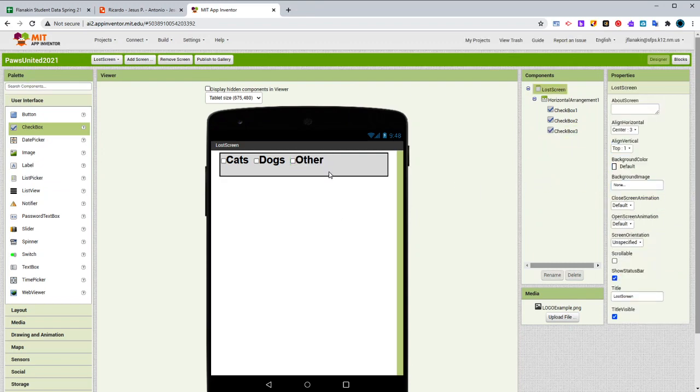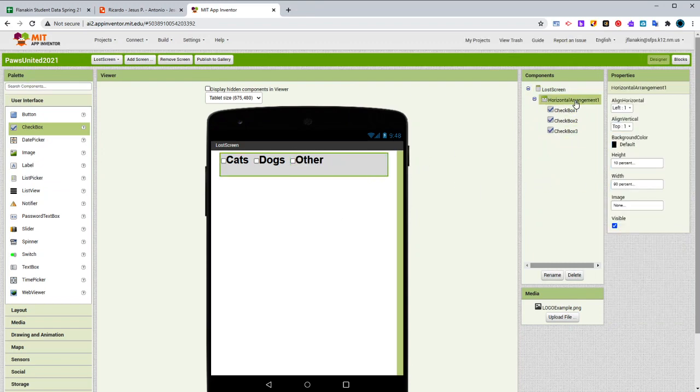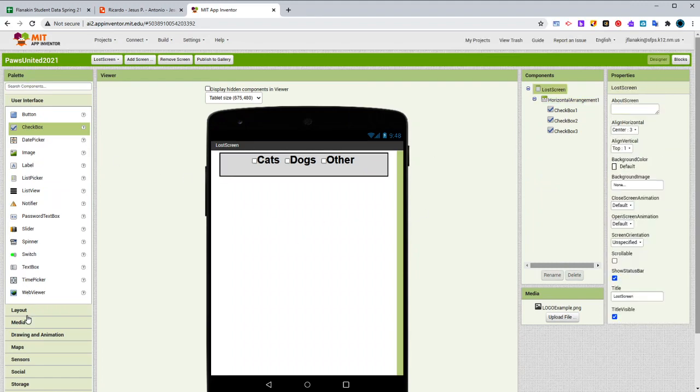That looks pretty good to me. Now we want these to be evenly spaced, right? So we're going to click on the arrangement they're in. We're going to align horizontal center. And then what we're going to do is add some layouts between them.